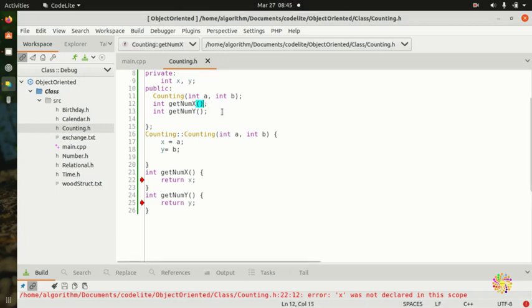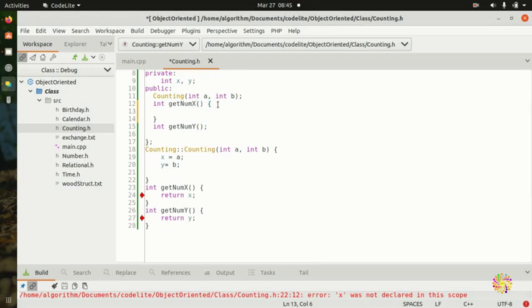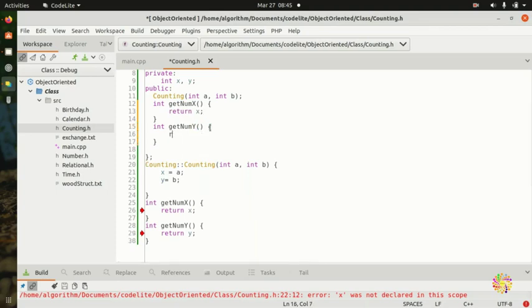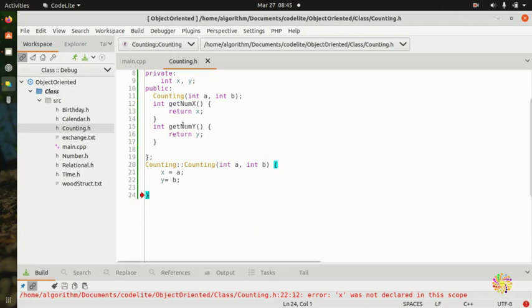So now I'm gonna put it here: int x, and I'm gonna put a return x, and I'm gonna put a y, and I'm gonna put a return y. I think my error is gonna go away now. Okay, so you guys can do this as well.